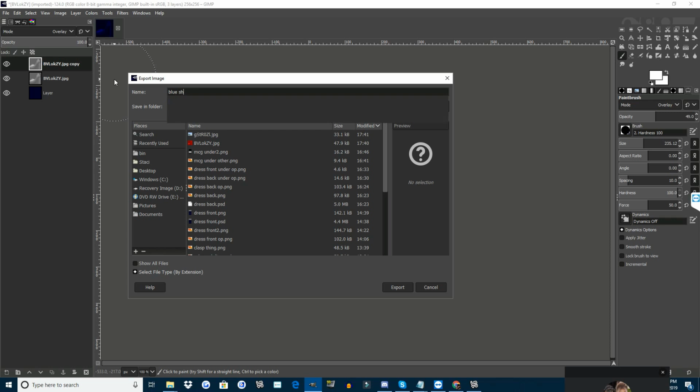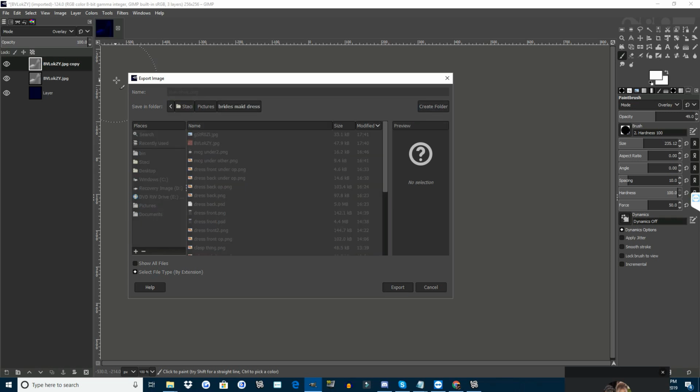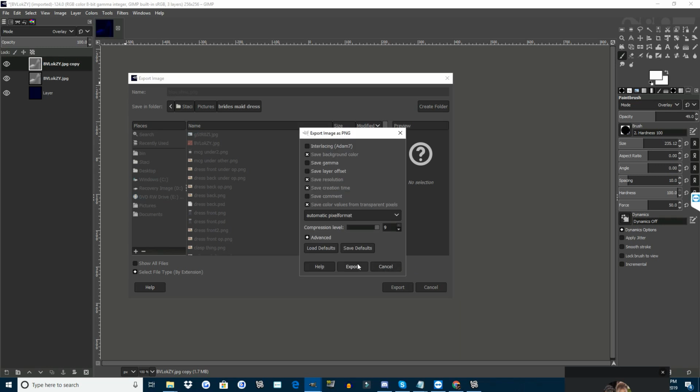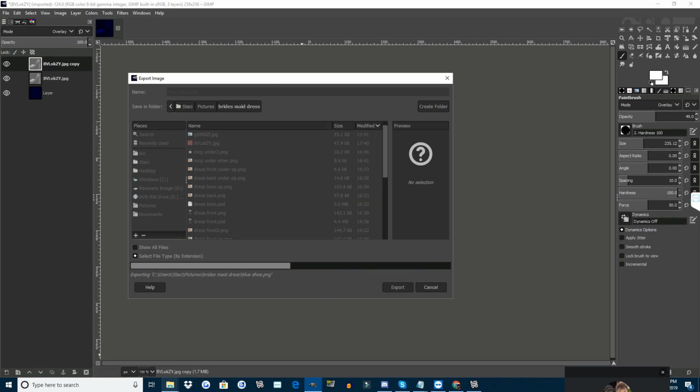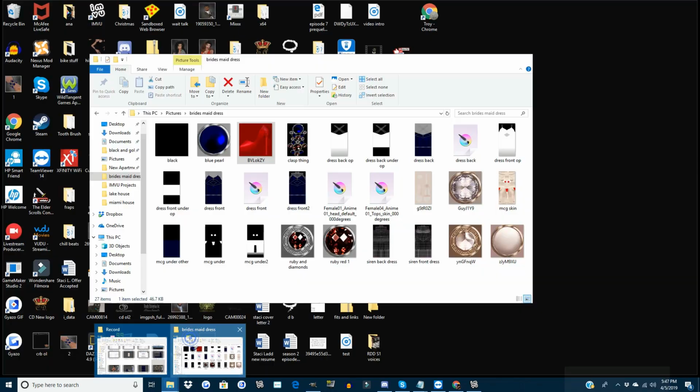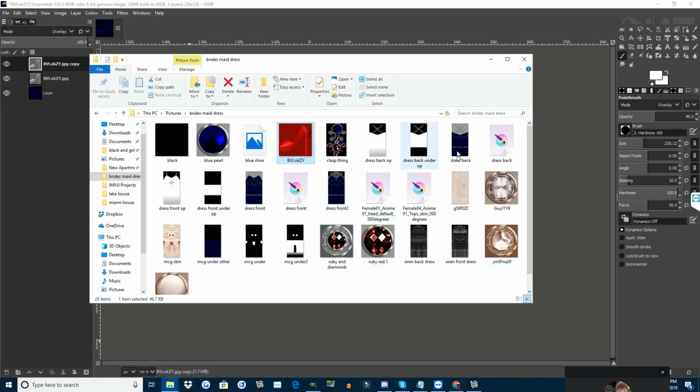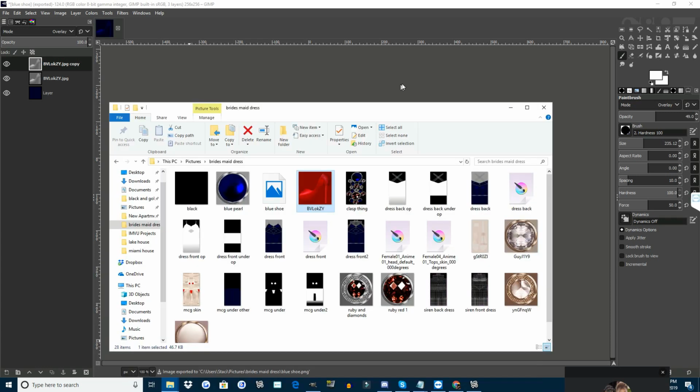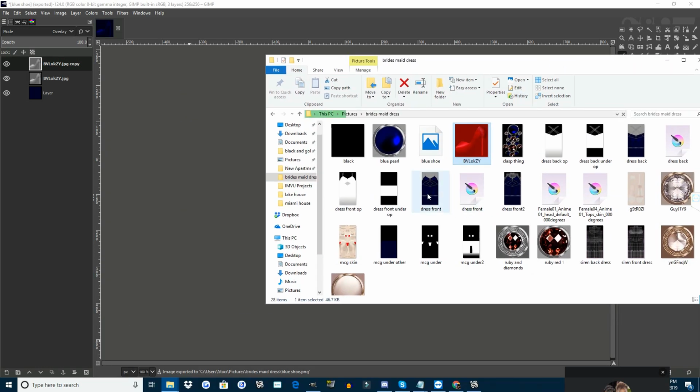Blue shoe .png. And if you want to make sure that it matches up perfectly with your dress, we can do that as well. And I'm going to show you how to do that in like 2.5 seconds. Did you, yeah, you export it? All you got to do is drop that right there.